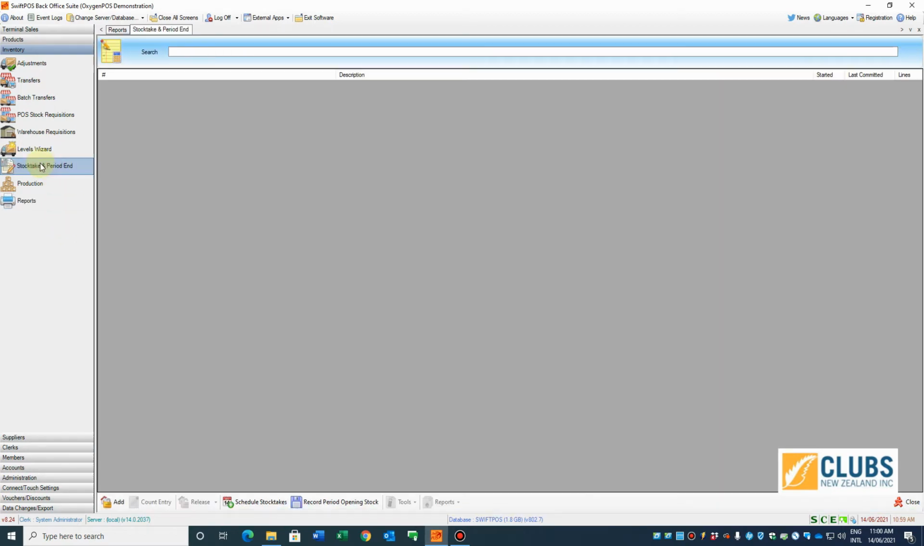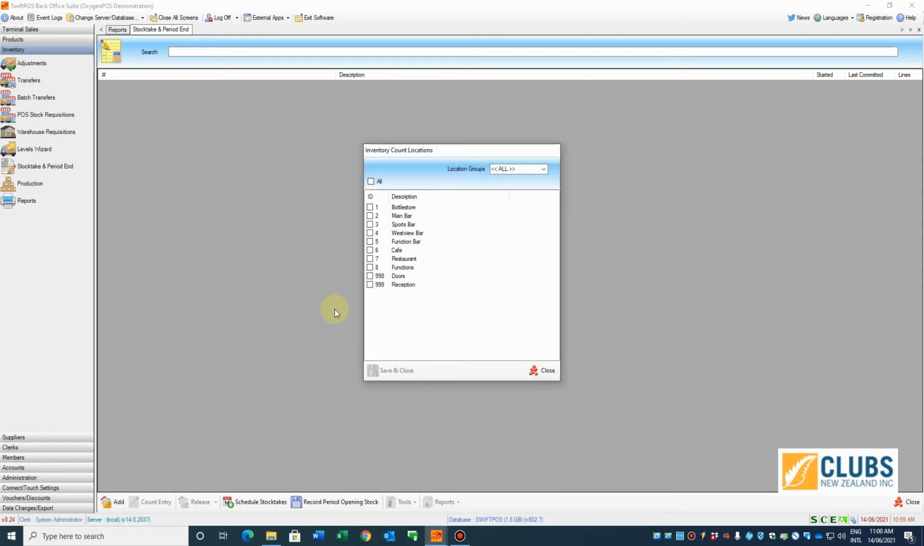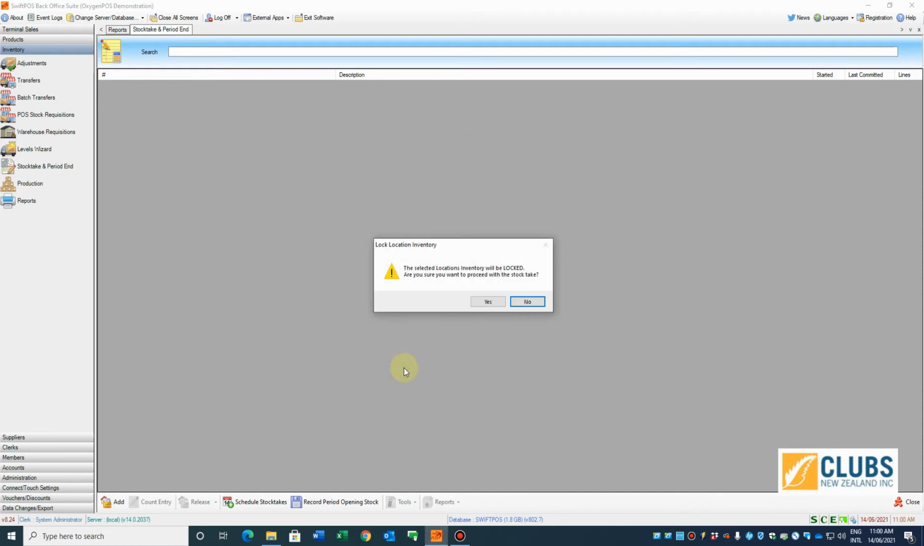So we'll go into stock take and period end. We're going to add, and we're going to say which location we want to stock take. So in our case it's just main bar, but it'd be whatever area you wanted to go and count now. So we go save and close. Tells us the inventory will be locked.